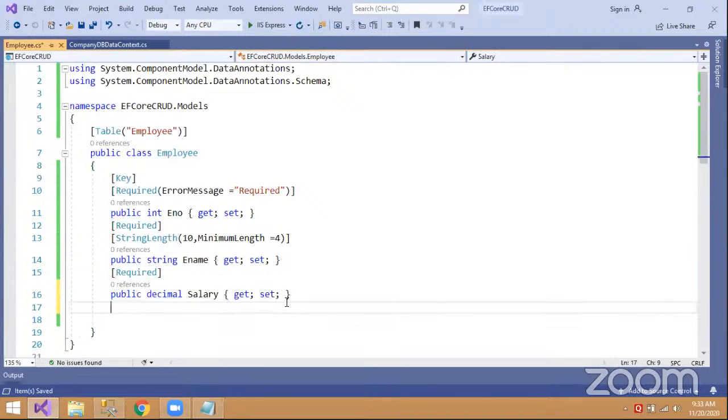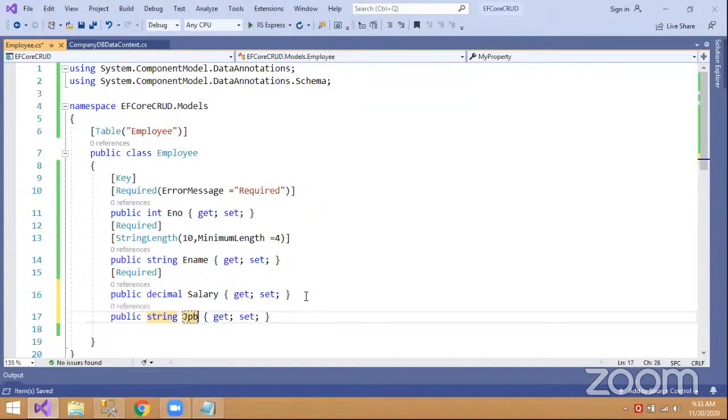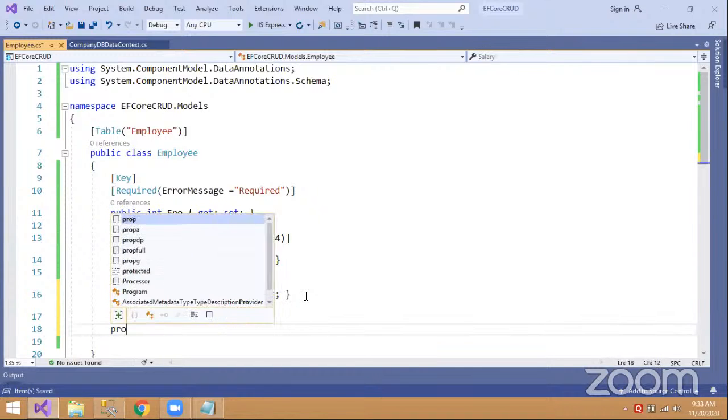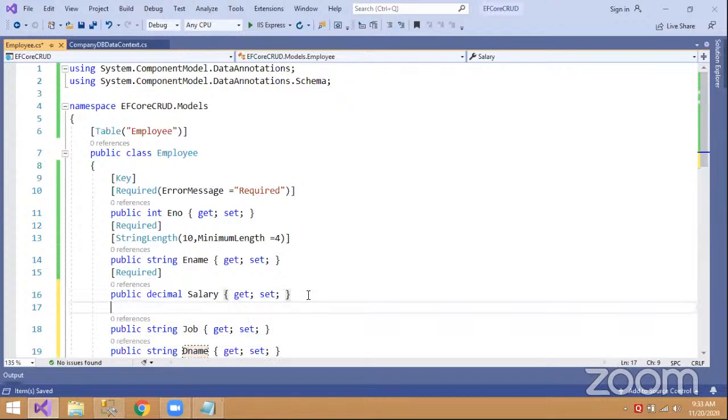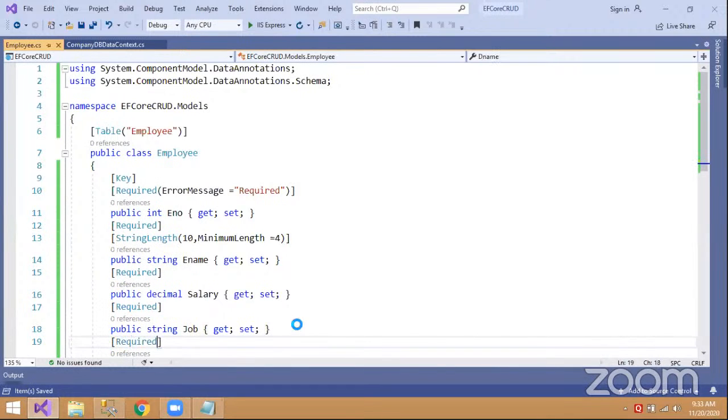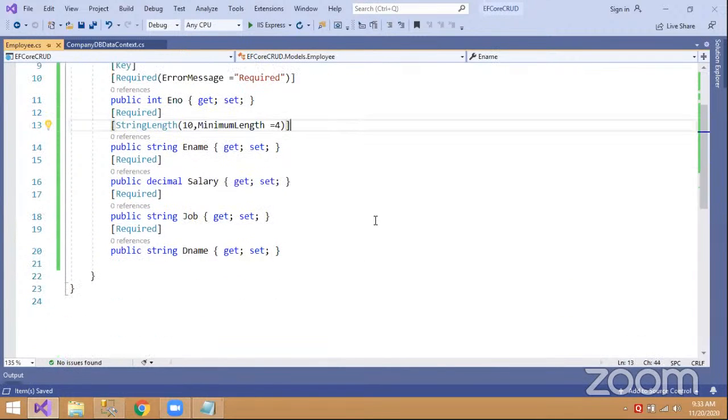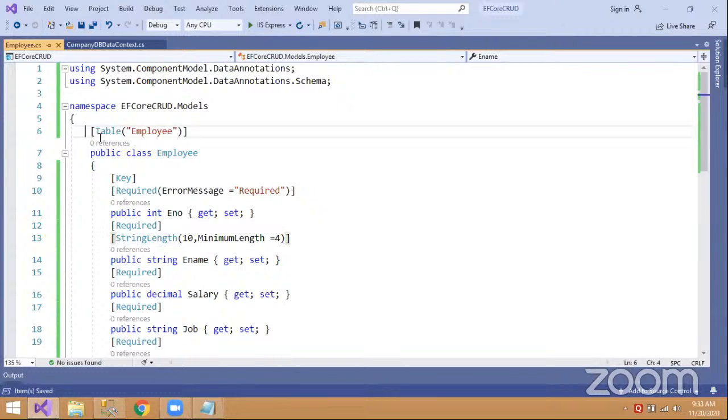And followed by, let me have another property. The next property is going to be the job. And the next one is another property, public string DepartmentName, and let me set the properties here. The first one is Required, and here also Required. That's it. So this is how the table is going to be. What is my table name? Employee.